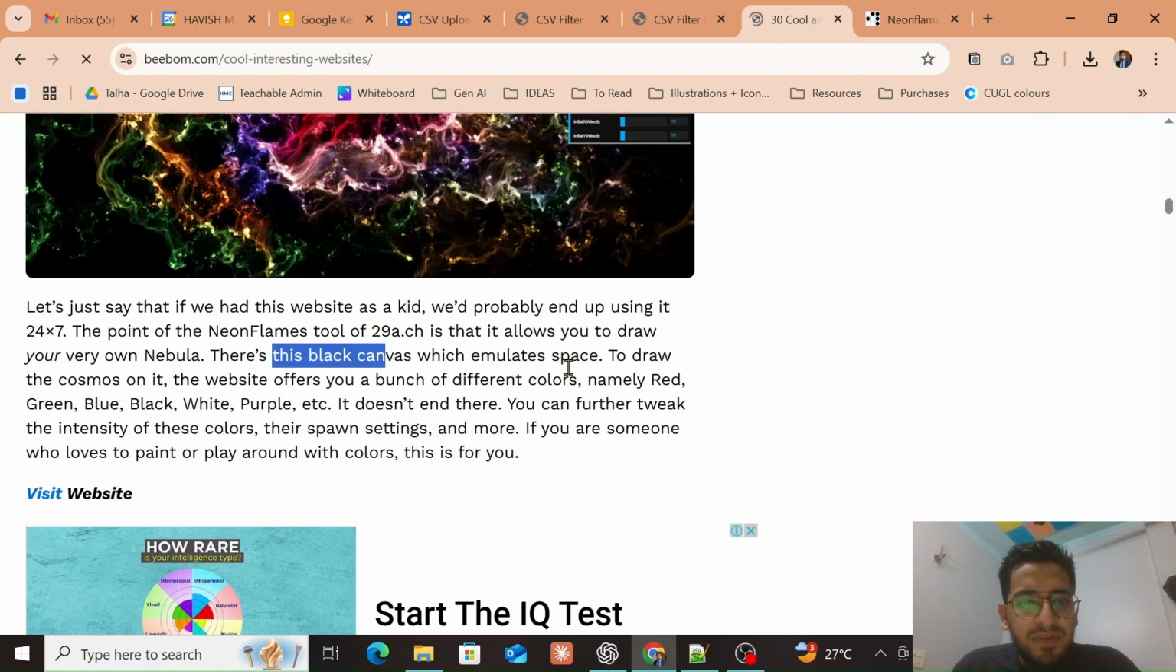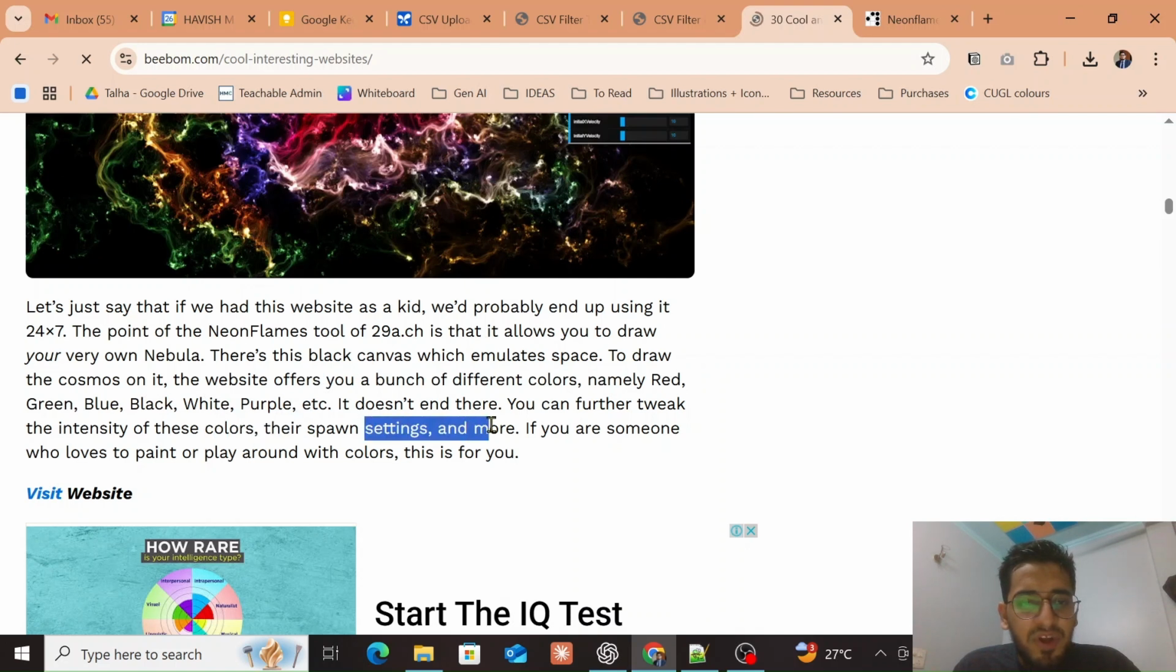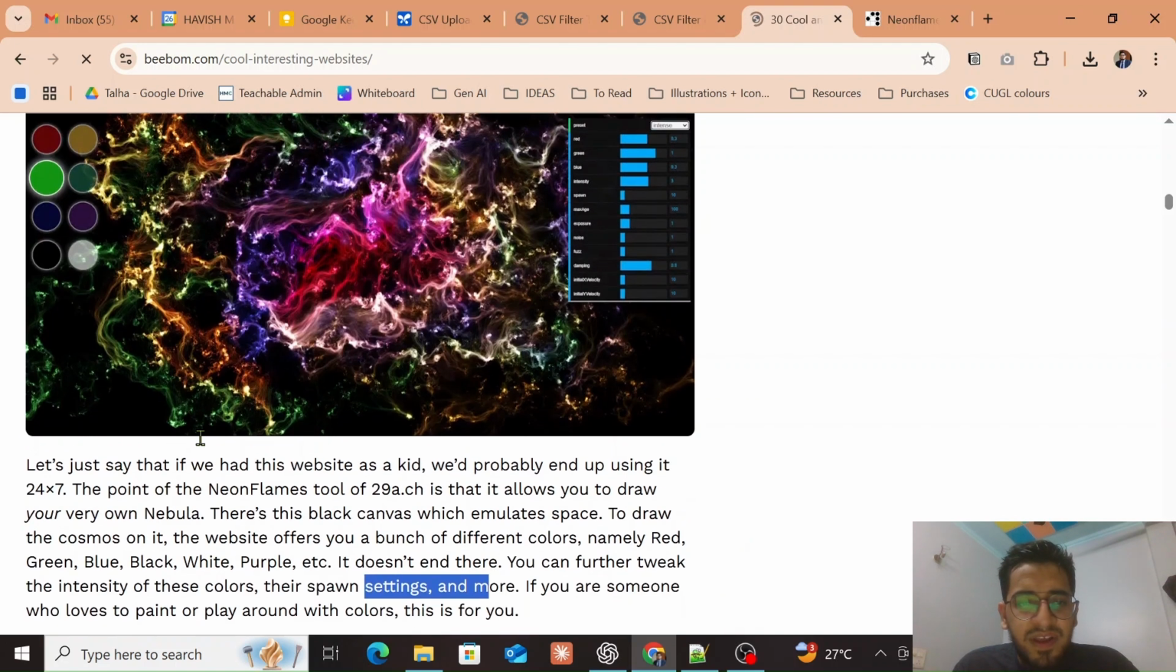There's this black canvas to simulate space. To draw the cosmos on it, the website offers you a bunch of different colors, namely red, green, blue. You can further tweak the intensity of these colors, their spawn settings and more. If you're someone who loves to paint or play around with colors, this is for you.